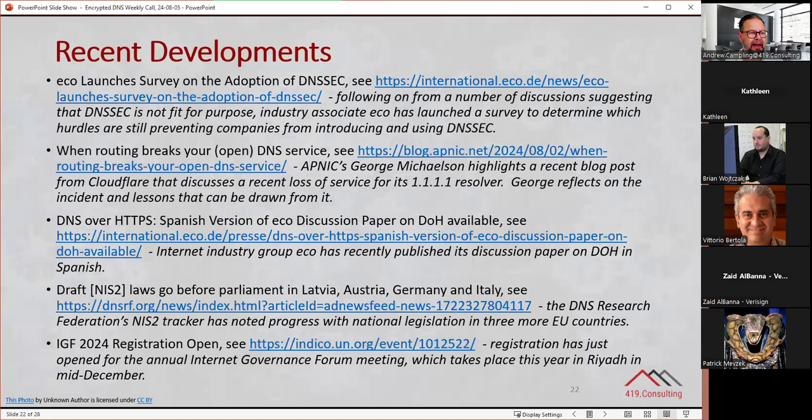And finally, for those of you interested more in the policy side, the Internet Governance Forum, which takes place in Riyadh at the end of this year, registration for that's just opened. So if you're interested in attending, you can register. There's no cost to register, but if you want to attend, you do need to have done that.